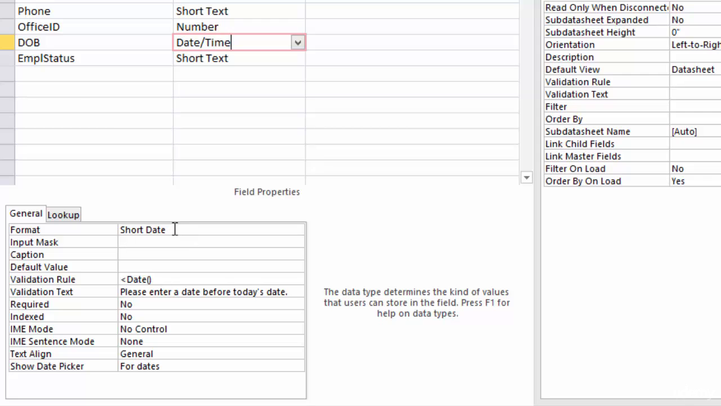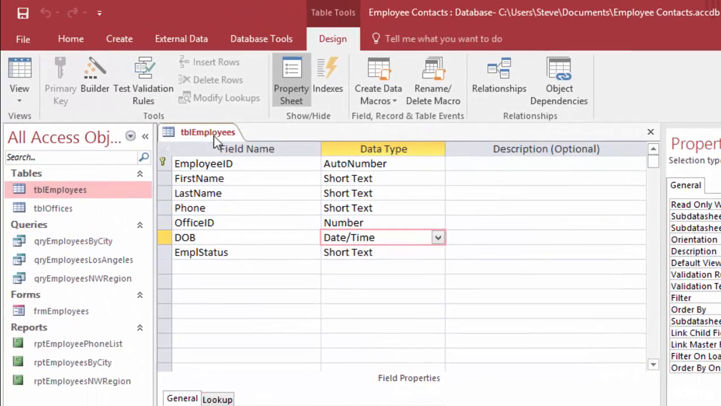So the format on this is short date. So it will show up looking like a date with the slashes between the day, month, and year. We have a validation rule that requires them to enter a date before today's date so that when people are inputting the birth date, they don't accidentally enter today's date. And if they do on accident, then it will give them a validation text, basically an error message that says, please enter a date before today's date. And then finally on this one, we have a date picker, which allows a little calendar to pop up so you can easily just select the date from that calendar. Okay, so those are some examples of field properties that determine how our field's data is displayed and stored. We'll go ahead and close out of that one.